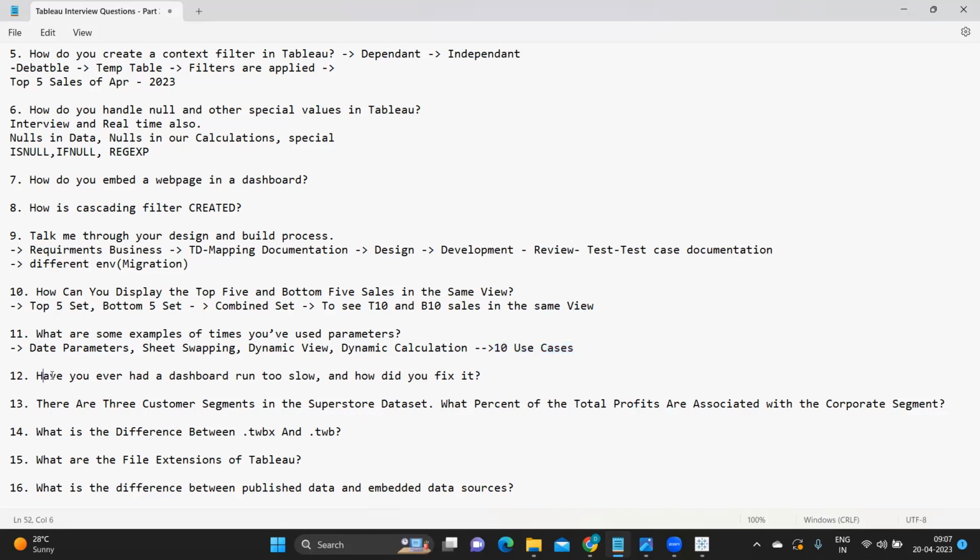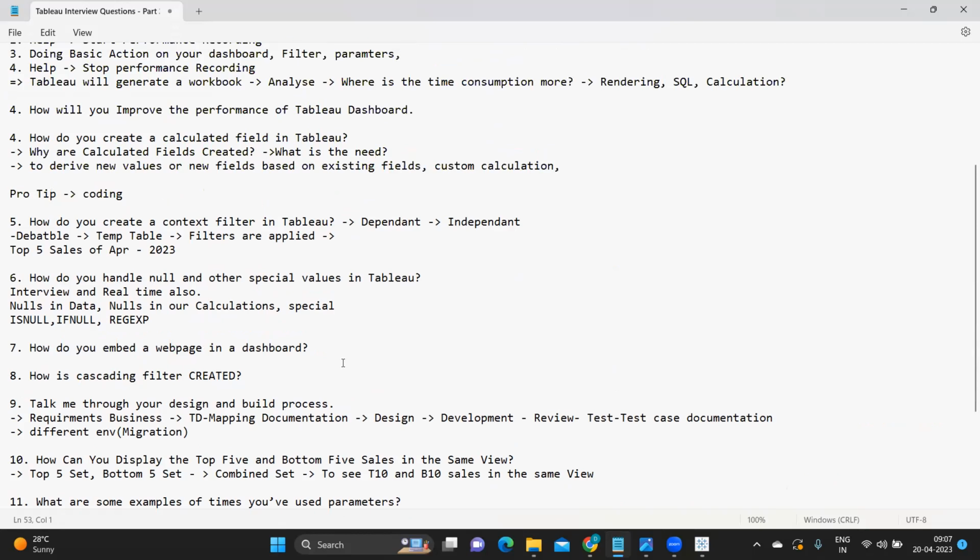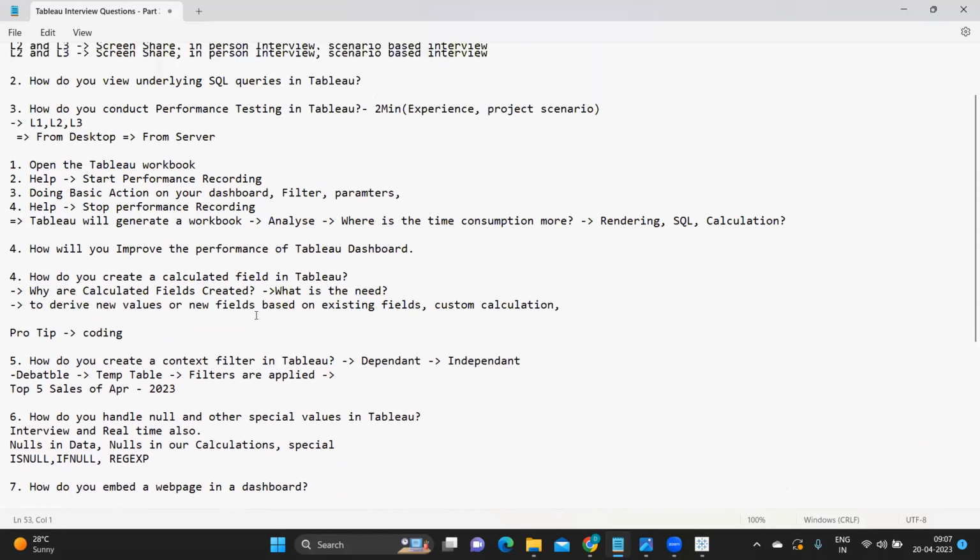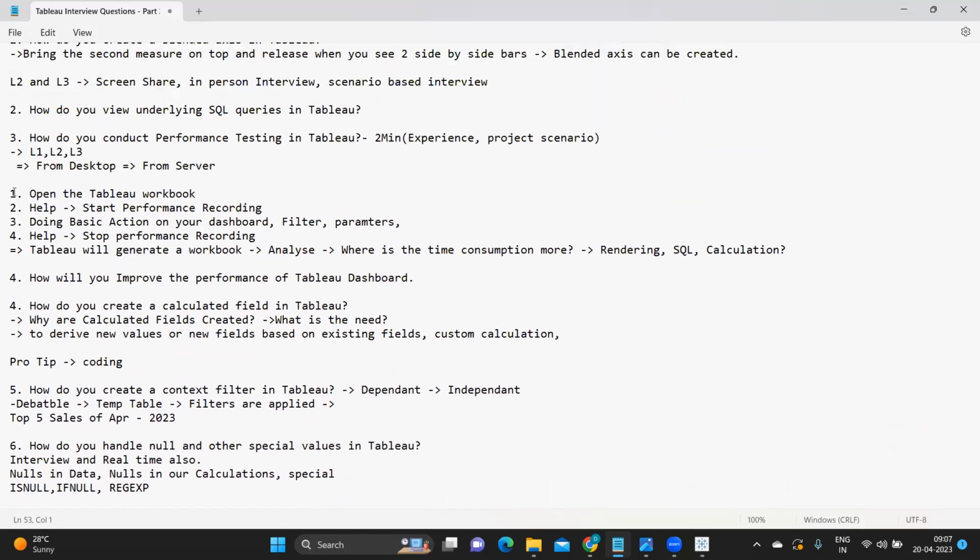See, have you ever had dashboard run too slow, and how do you fix it? So this is often heard most of the times in real time. If at all you are working as a developer or as a production support engineer, we might come across this type of question. So how do you do here? First step is, like we all know, we need to do a performance recording here, like how we have done here. Same steps we need to perform.